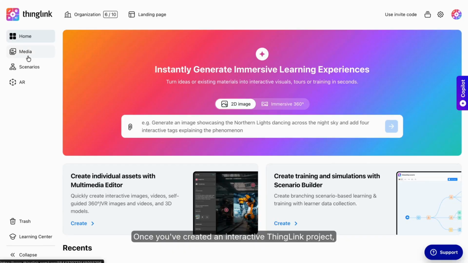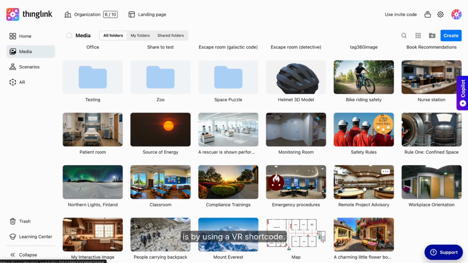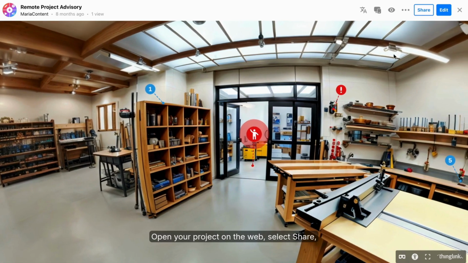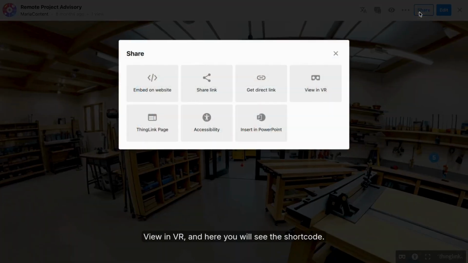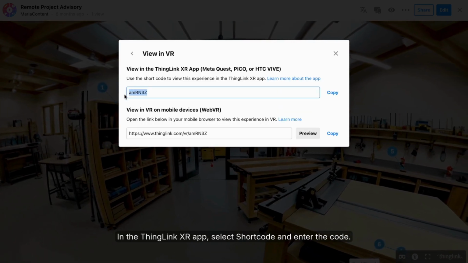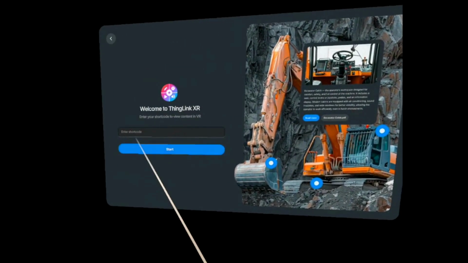Once you've created an interactive ThingLink project, the easiest way to share or view an individual project is by using a VR shortcode. Open your project on the web, select Share, View in VR, and here you will see the shortcode. In the ThingLink XR app, select Shortcode and enter the code.